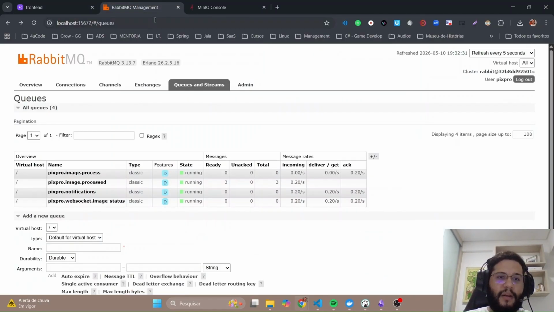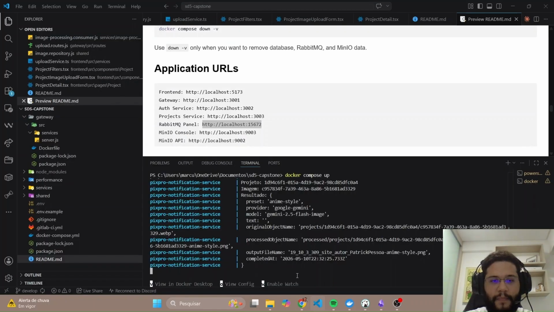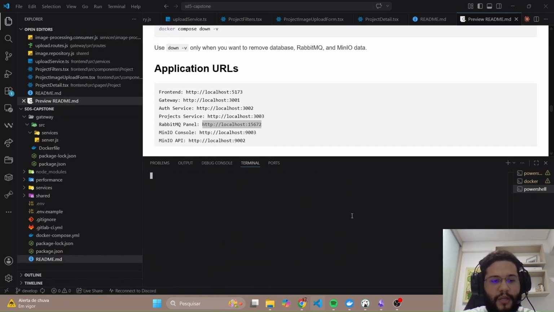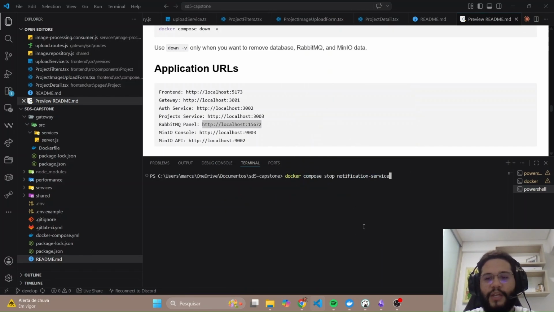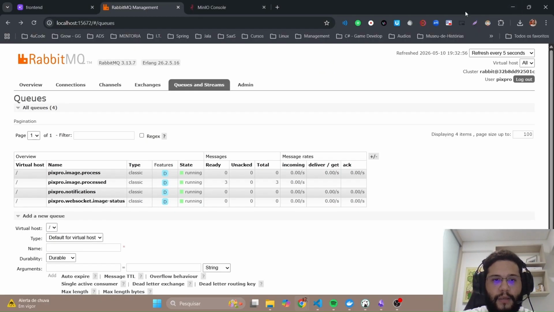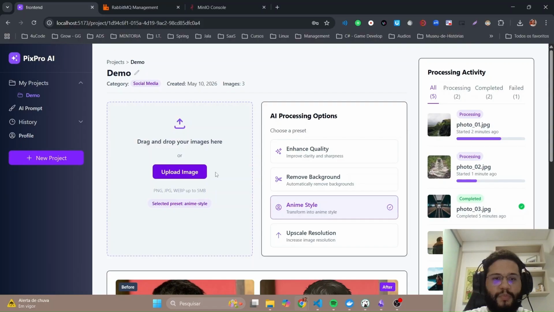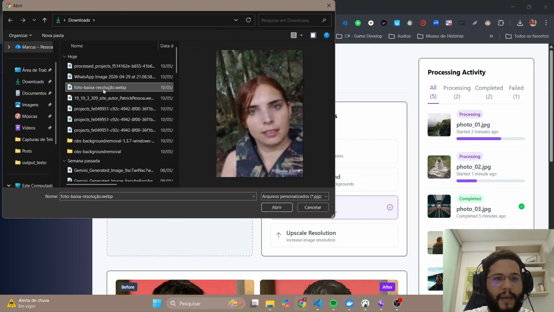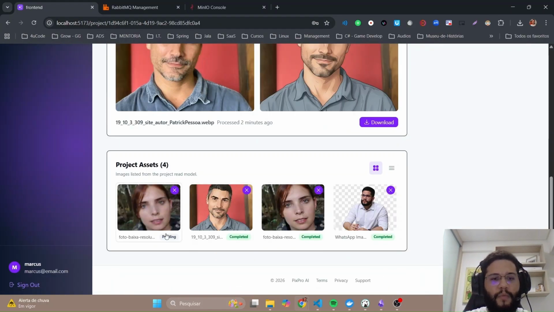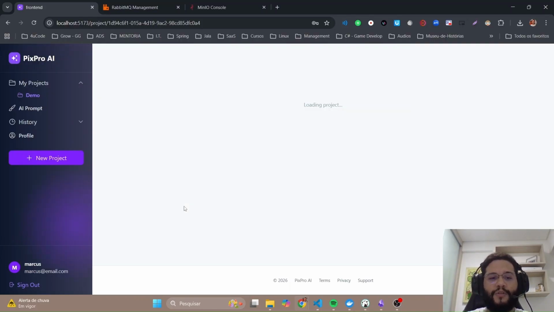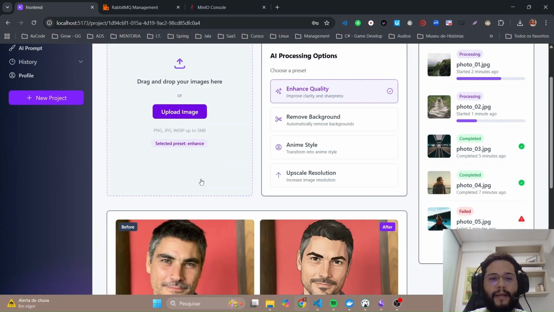We can see our queues in RabbitMQ. We already have three items in our queue, and let me try to stop a service and see what happens. I'm going to stop the notification service, go back here, and try to process another image. I pick this one again and try to enhance quality, and wait. That's not stopping the main function of our system, so the process continues.